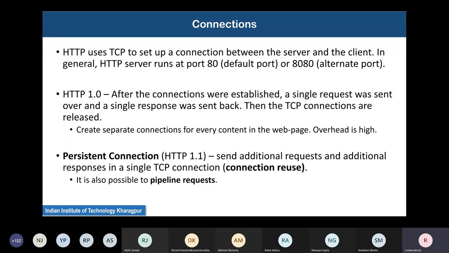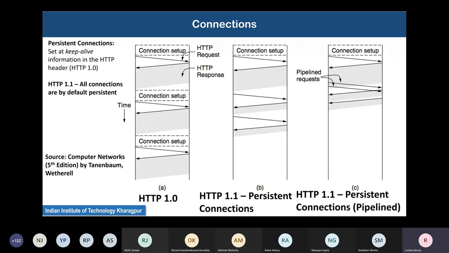Now, it is also interesting that additionally, it is also possible to pipeline requests. What pipelining requests means is quite intuitive, but still I will describe it with some care. So look at this timing diagram. Okay, get used to this type of timing diagram. For the rest of the course, we will be using this type of timing diagram very, very often.